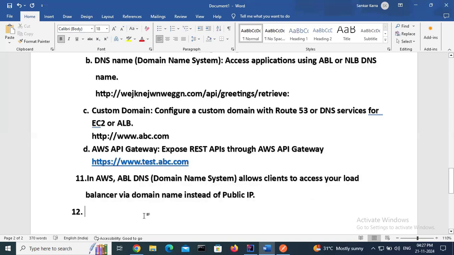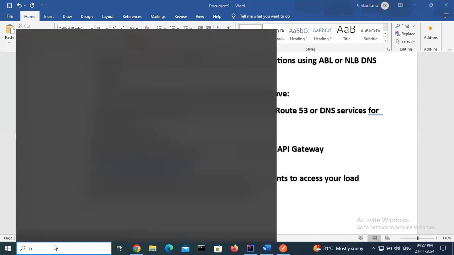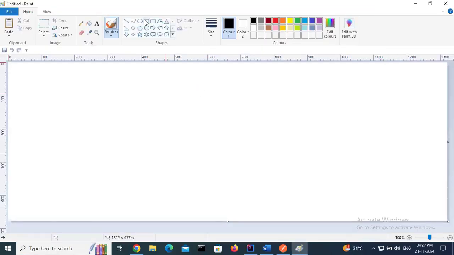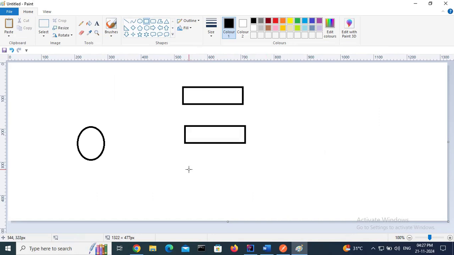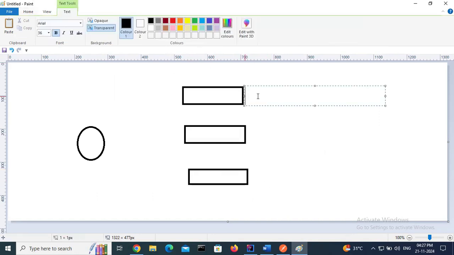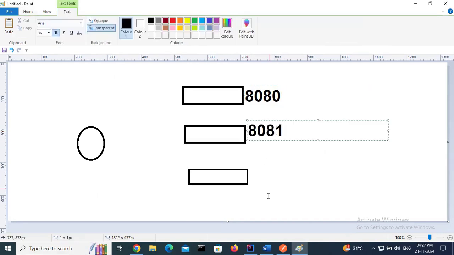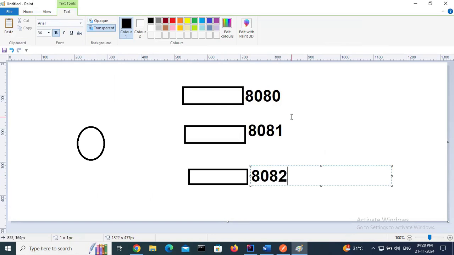Here I will explain one use case. For that, I will open Paint. Suppose this is a load balancer. These are the three microservices: this is microservice 1, this is microservice 2, this is microservice 3. I will enter the container ports here: this is running on 8080, this is running on 8081, and this is running on 8082. I have three microservices.